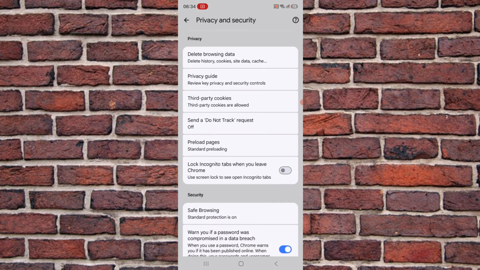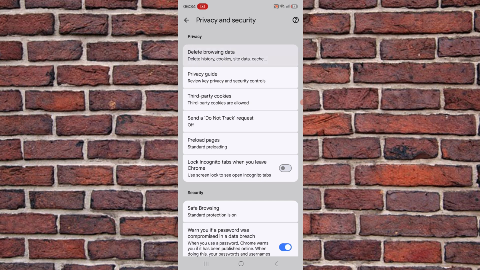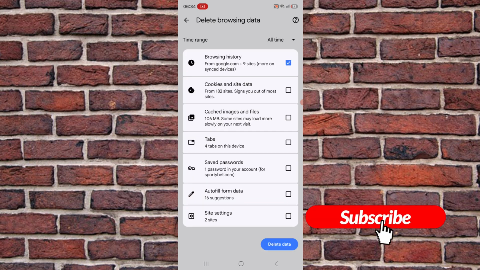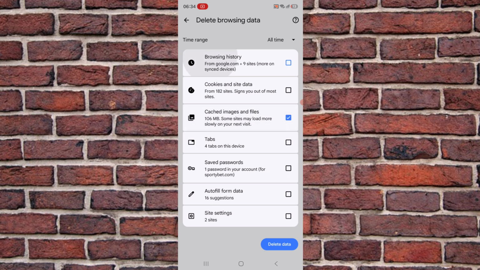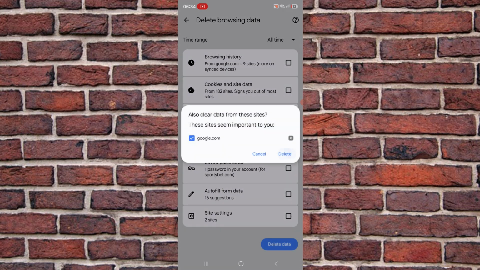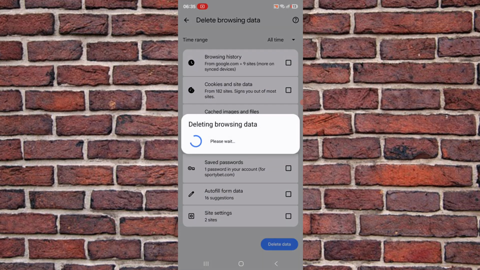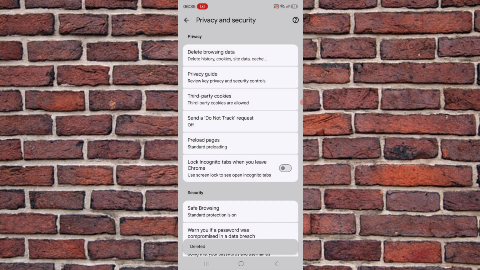So now let's move to privacy and security. Let's move to deleting our browsing data. And you can see cached images and files. That's the first option. So I select only the cached images and files and I tap on delete data to delete everything. Good. So that's it on how you delete your cache on your Google Chrome browser.